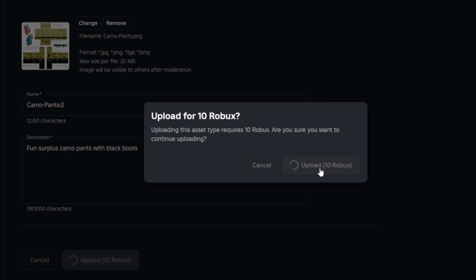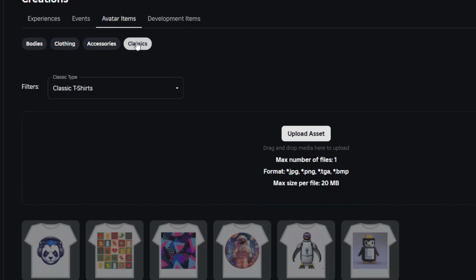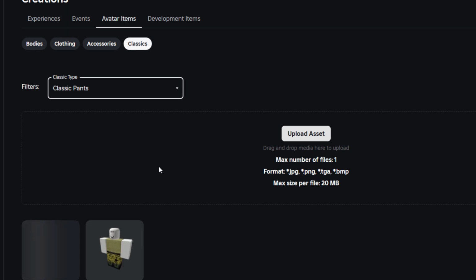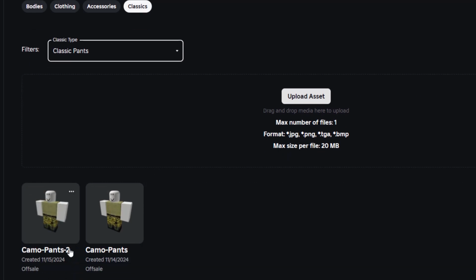Click on Upload again. Go over to Avatar Items, Classics, Classic Pants, and we should see it down here. It can take a minute or so for it to show up, and there we go. That is now shown up. That's taken care of. Notice that these are off sale. I'm not selling these. I'll put these up on sale, but I'll show that in a later video on how to put things for sale up onto Roblox. We have that. We now need to go back over to roblox.com and put that onto our avatar.